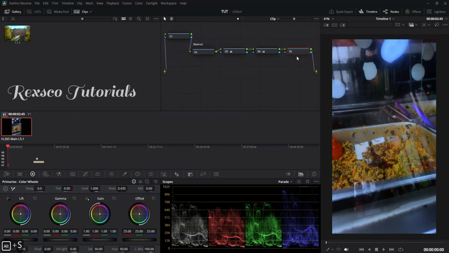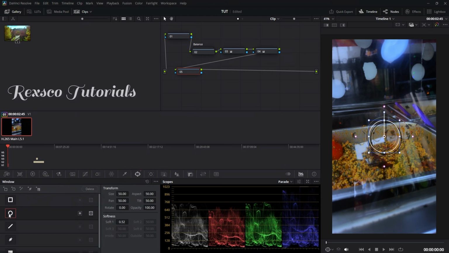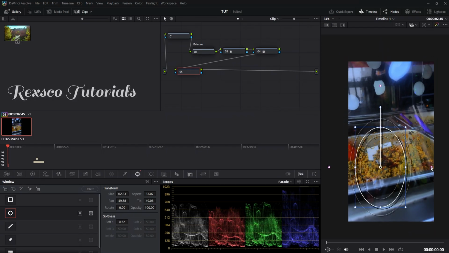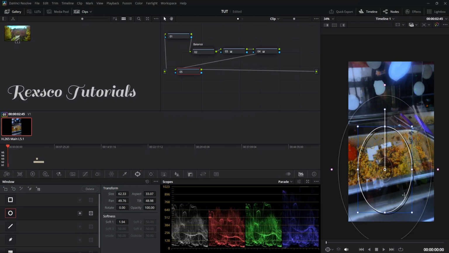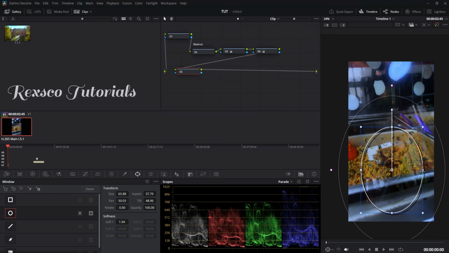So let's continue. Here, we'll start to shape out to fix the actual problem. So let's go to our power window. So click on this. Then what we are doing here is we are targeting all the glares. We are targeting the glares because that's where the problem is. So you can easily zoom out. I want to target these glares.